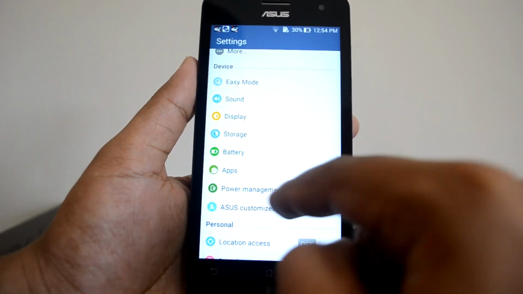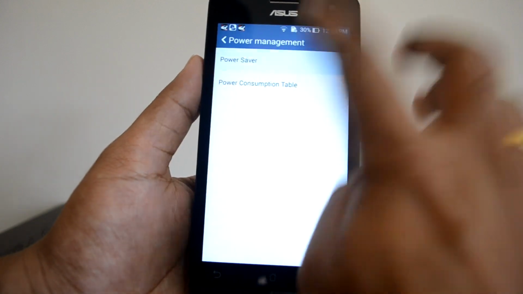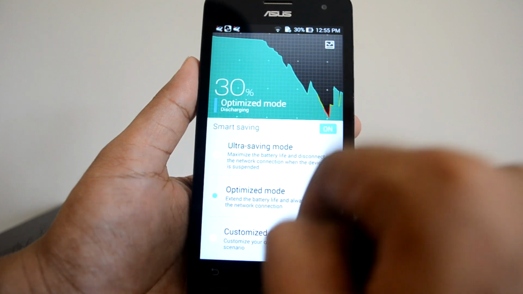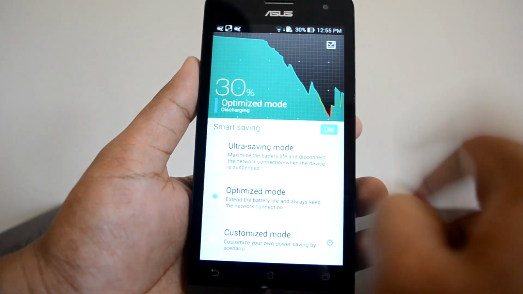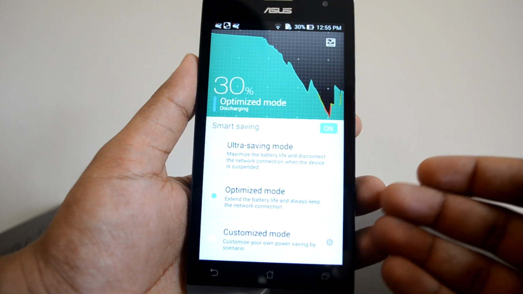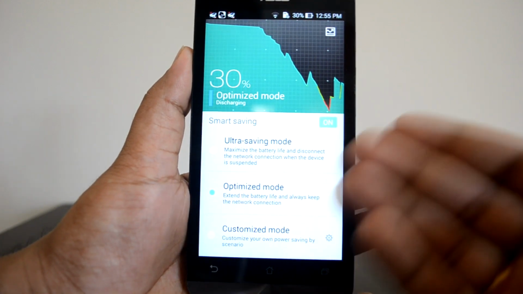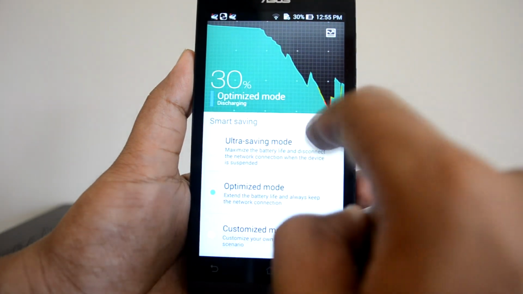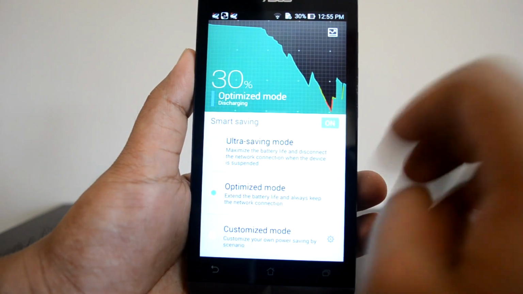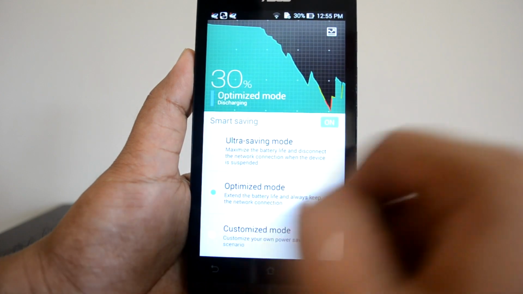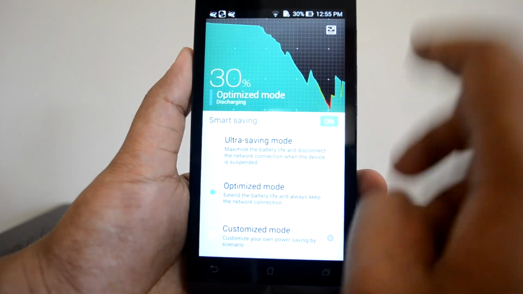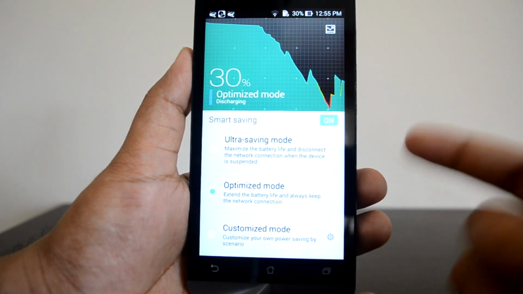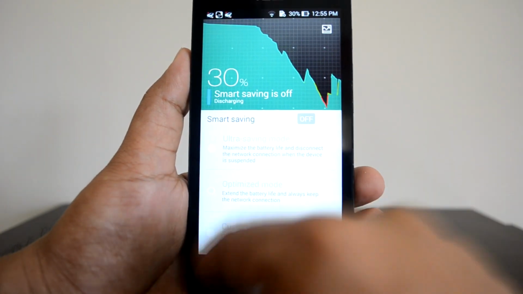Now under the device, there is also power management. You can see the power saver mode. You can enable this mode, and then you can have ultra saving mode, optimize mode, and customize mode. Based on whatever battery performance you're getting, you can turn these modes on and get extra battery life. If you go to ultra saving mode, it maximizes battery and disconnects the network connection when the device is suspended. In optimize mode, you extend the battery life and always keep the network connection, and you can do a customized mode based on whatever you require. So you can just turn it off and on from here.